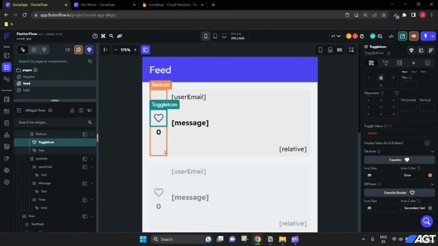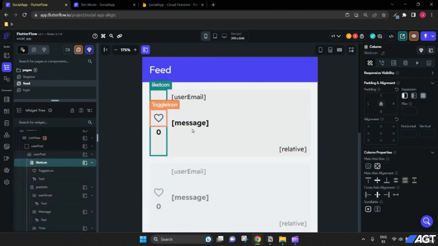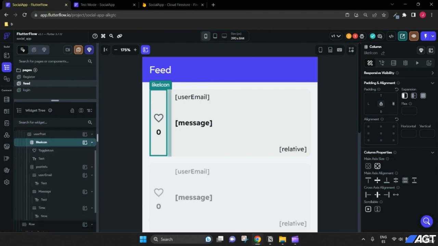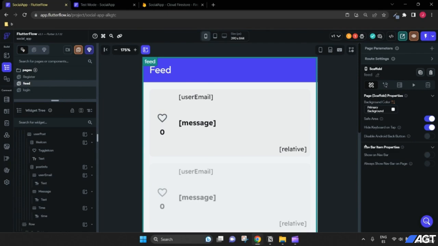Okay, so now one thing that we can do is select the like icon column and give a little bit of space here on the right and left. Let's give it maybe a padding of 8 on the right and padding of 8 on the left, so it gets a little bit more space.